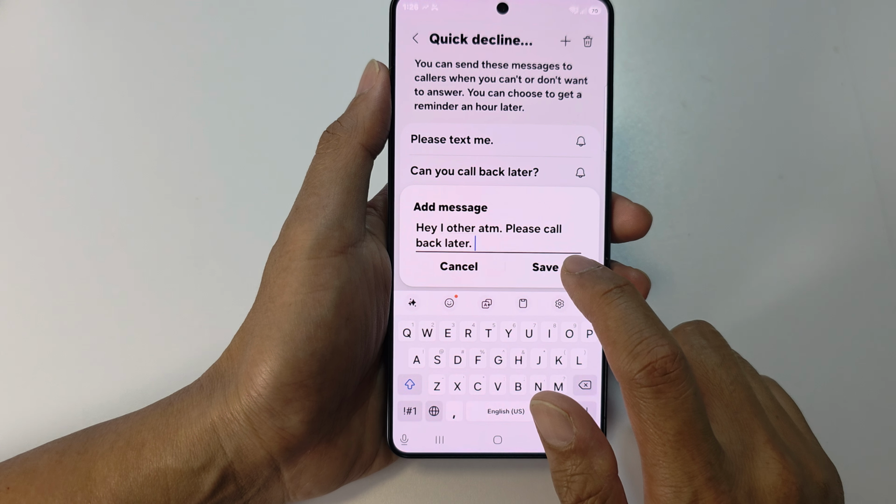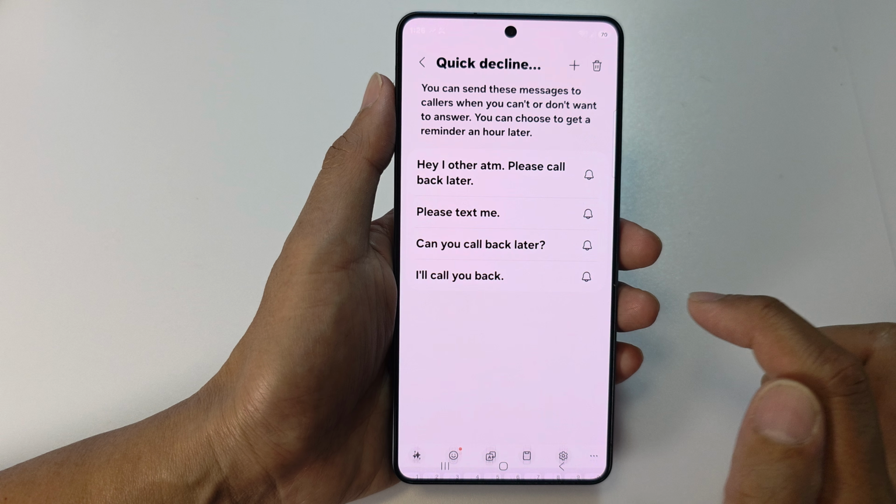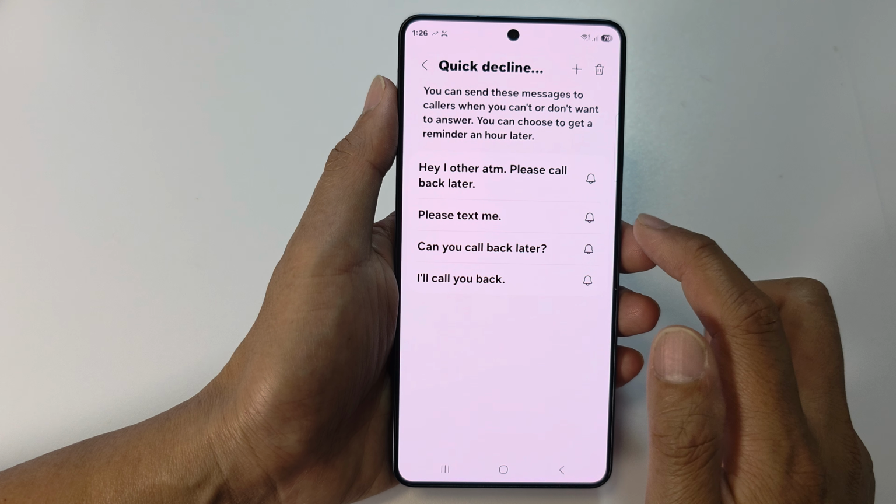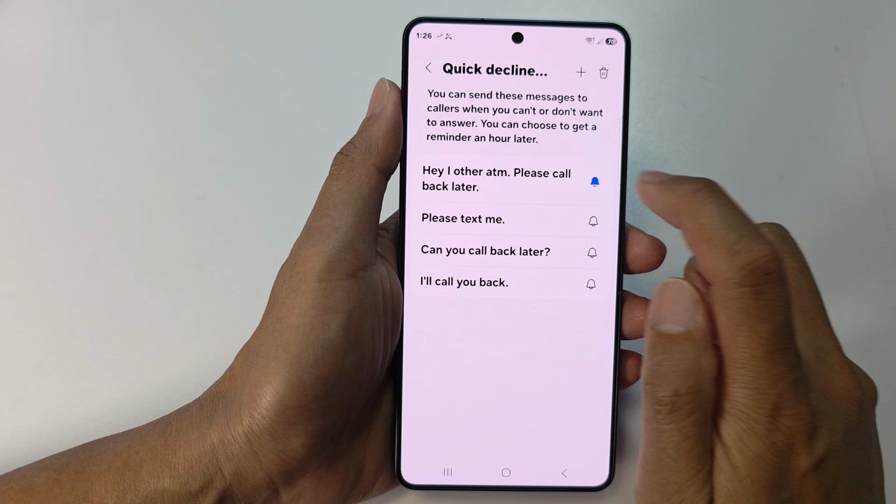And then tap on Save. So write your message and then tap on Save. Okay, so after that, you can also tap on the bell icon as well to be notified.